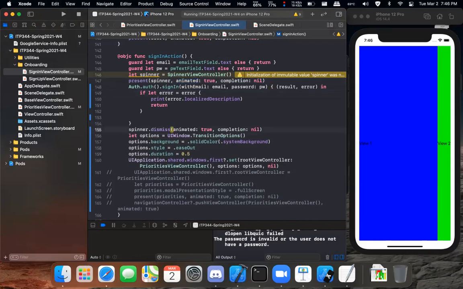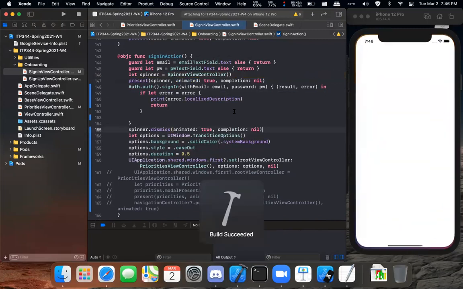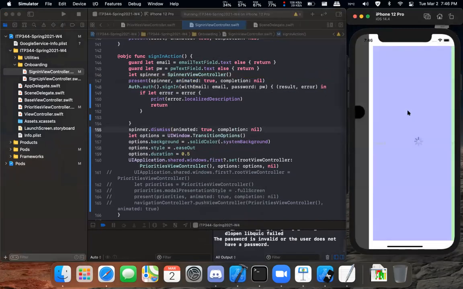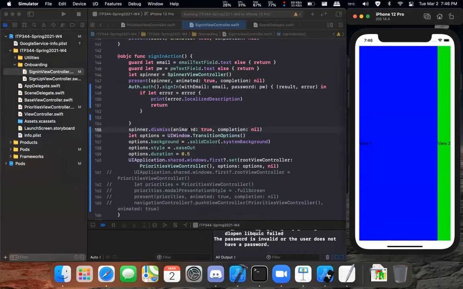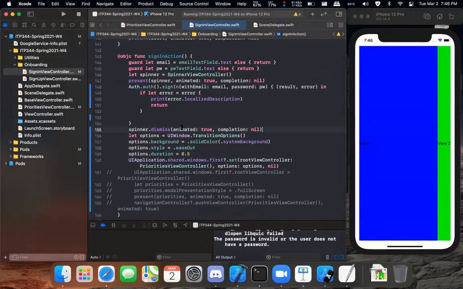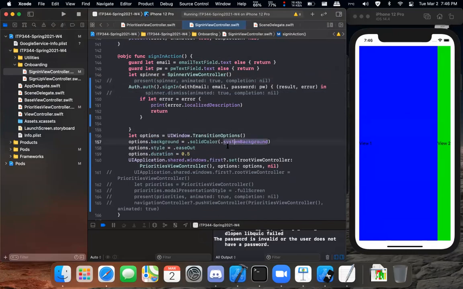Let's see how it works with the spinner. Okay, maybe it's a little bit weird. Maybe we'll not do this. It's okay. But now at least, you get the idea. Now we're on the second screen.